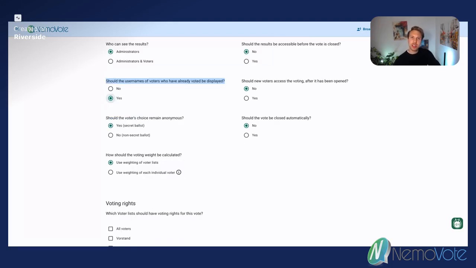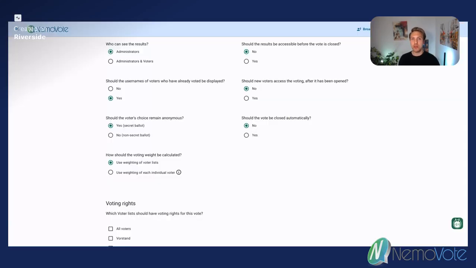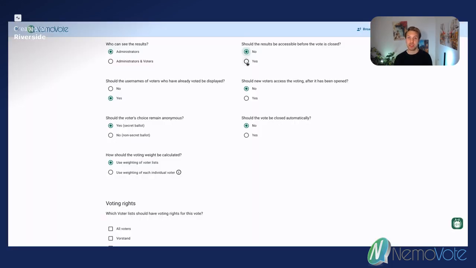In the third option, you have to make the decision if this is a secret ballot or a non-secret ballot. Elections with no voting weight can just ignore the fourth option. But in case you have a voting weight, you want to decide if you have an individual voting weight for each voter or if you have subgroups with different weights. The fifth option is if you want to track the results live.